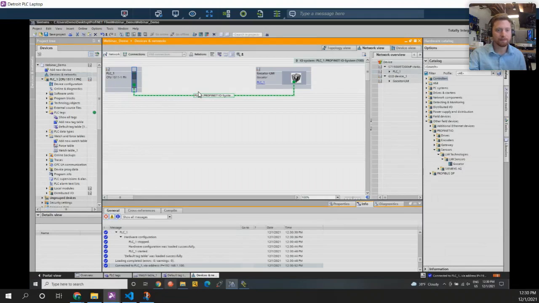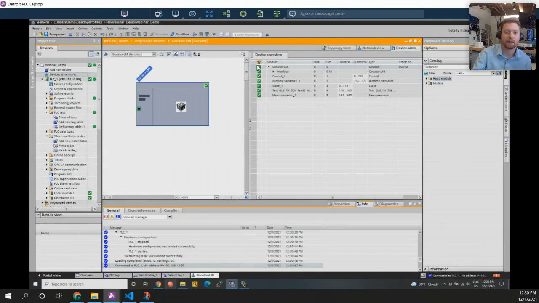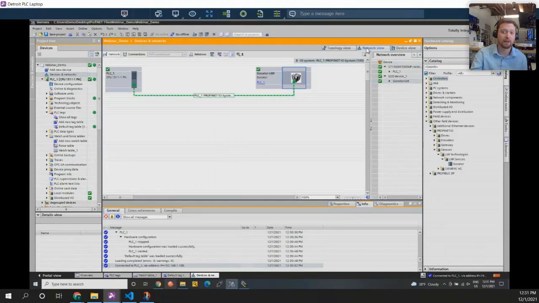we should be able to go online. And we're getting all green check marks, which is great. If I go over here, we're getting all green check marks, which is great. But if you do not get all green check marks, if you're getting red X's at all, it might be because the Profinet name was not assigned.